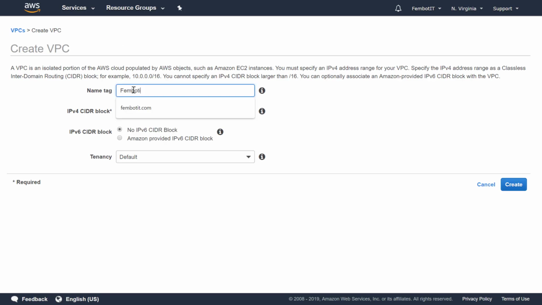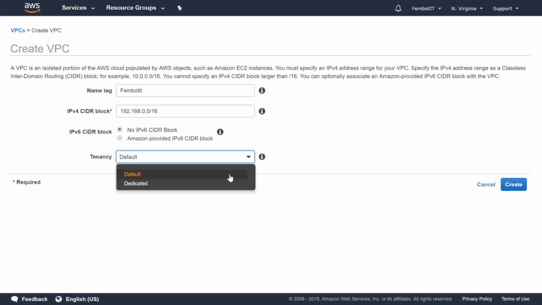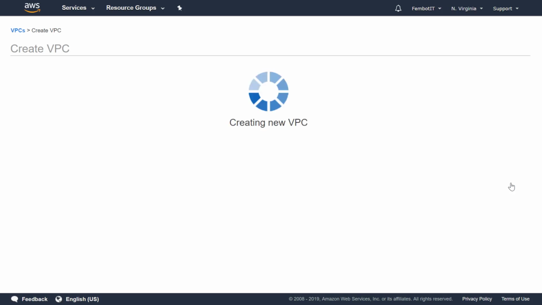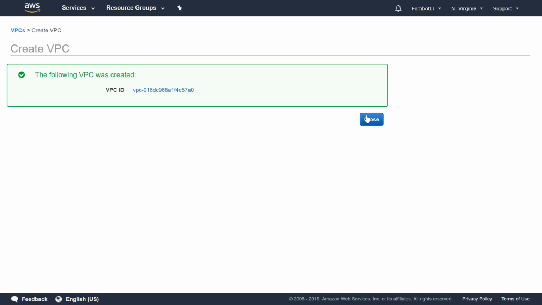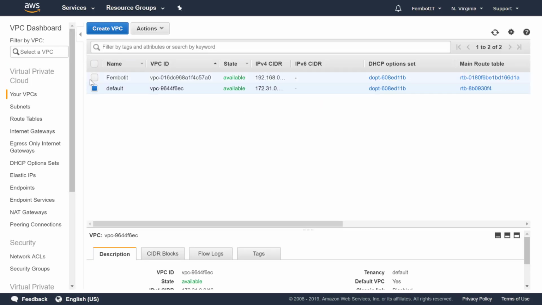So the first thing we need to do is give it a name. So Fembot IT. We're going to pick a CIDR address for this. Let's do 192.168.0.0. Then we're going to do /16, which will give us the most IP addresses. So under tenancy, there's two choices, default and dedicated. Dedicated is going to cost extra, so we're going to stick with default. And now we have our newly created VPC.